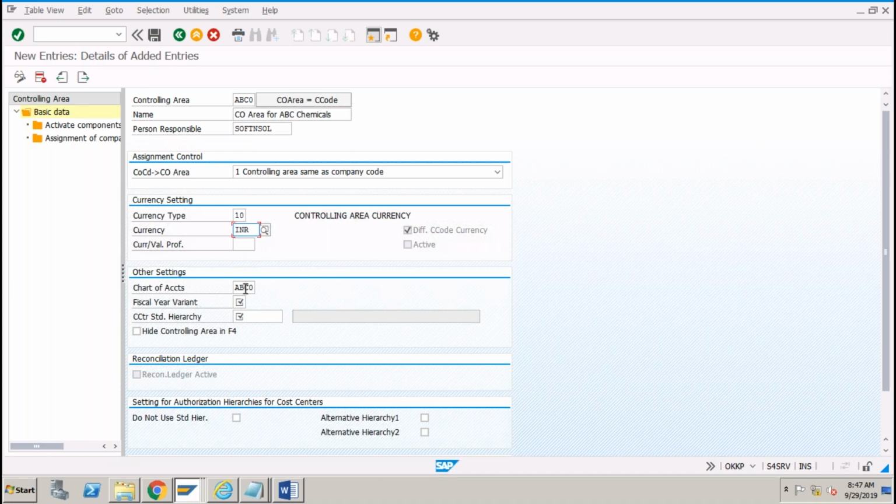Okay, chart of account is fine. You are using ABC0 and fiscal year variant, because this is for, let's say, this first one I am creating for ABCI. Okay, so for ABCI fiscal year variant is V3, right? And this is the mandatory field, cost center standard hierarchy. Okay, what exactly it means, no need to worry. As of now, just provide the same code of controlling area. So ABCI.